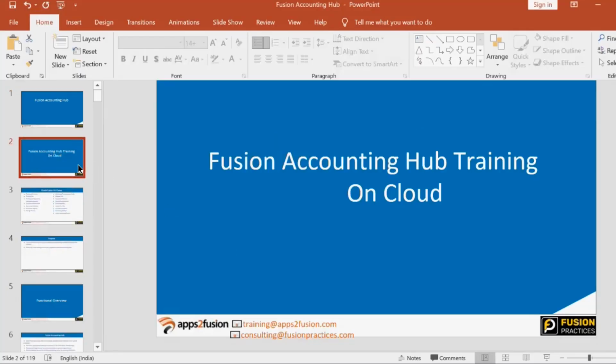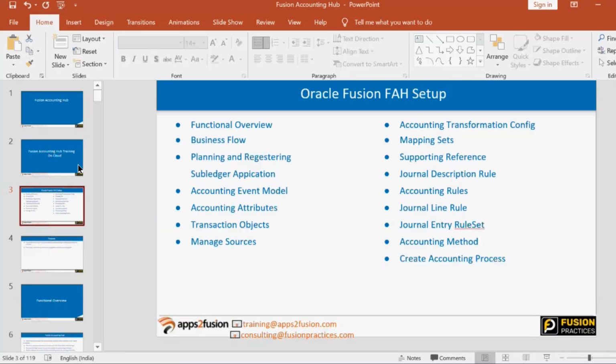Now today we will be doing a deep dive into the Fusion Accounting Hub, what exactly the setups related to Fusion Accounting Hub are. But before going into the setups, we have a use case: for example, we are a bank and we have an external loan management system where all the loan applications are processed, the loan origination happens and all that stuff. So we'll have one functional overview of the Fusion Accounting Hub.